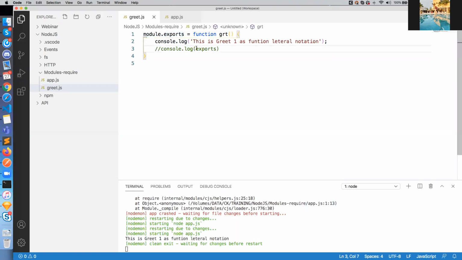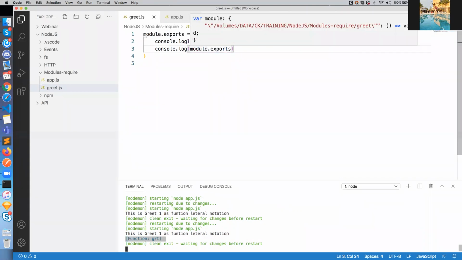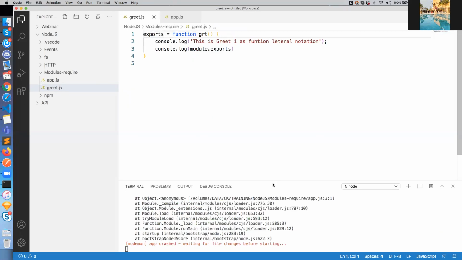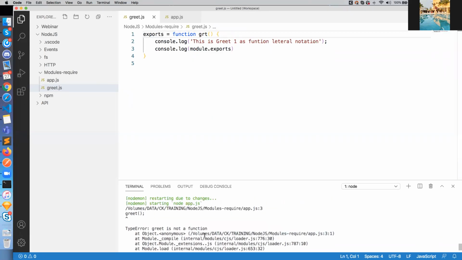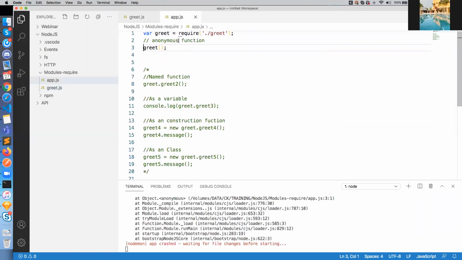If I console.log module.exports here, what is the output? It is a function, right? Now you are exporting a function. So if I write exports only here, then it crashes because it is not a function now.